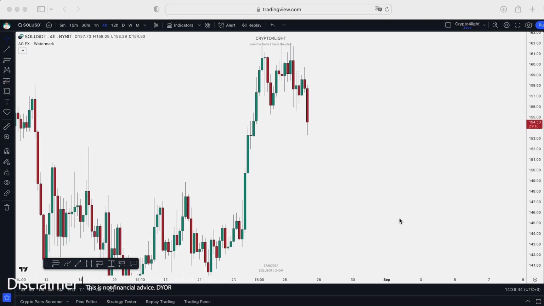Today, we'd like to talk about risk management and the long short tool option on TradingView. How to count your risk per trade or take profit per trade. Let's dive in.